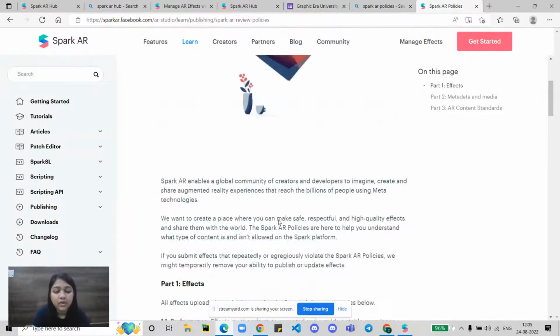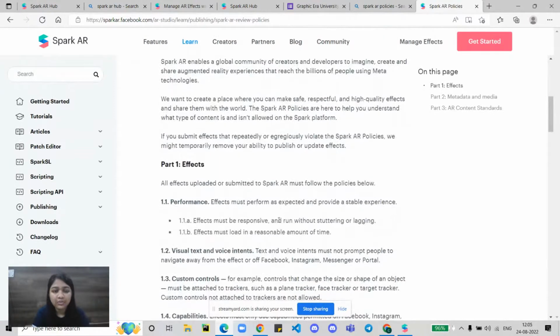Okay. Now, here you can see the Spark AR policies. Spark AR basically enables a global community of creators and developers. So yeah, it is being used by billions of people using the Meta technologies.